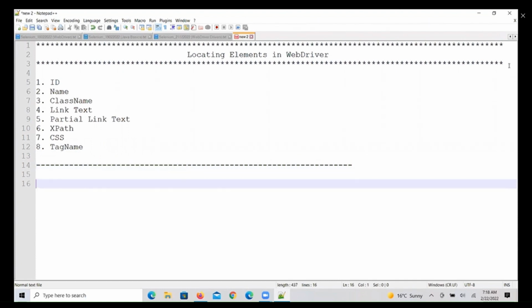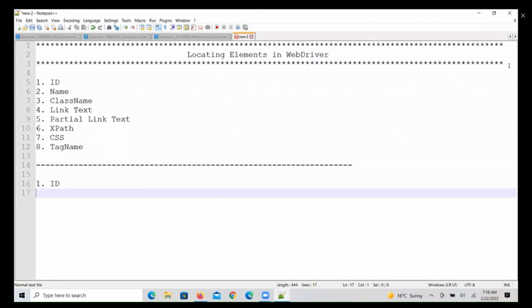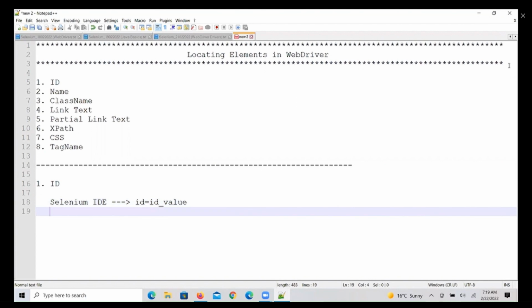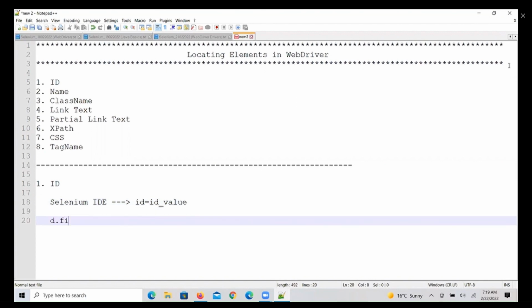We have 8 ways to locate elements in WebDriver: ID, name, class name, link text, partial link text, XPath, CSS and tag name. In first, we have ID. What is an ID? ID locator in Selenium is the most preferred and fastest way to locate desired web elements on the page. IDs are unique for each element, so it is a common way to locate elements.